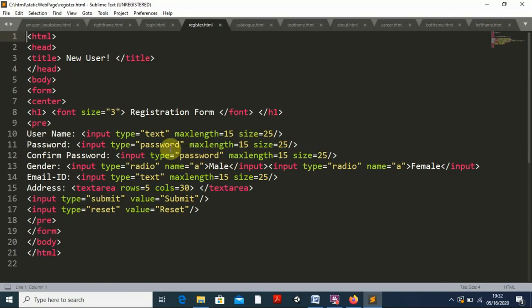Similarly, password: input type is equal to password, maximum length I am putting 15 also, size is equal to 25. Then confirm password, the same thing: type is equal to password, maximum length is equal to 15, size is equal to 25. Then gender: the input type is equal to radio, these are the radio buttons, and name is equal to something, you can write A, B, C, D like that. You can write male, and close the input. Then input type is equal to radio, and because all of them come under the same radio group, you have to write both names the same, and the second one is female.